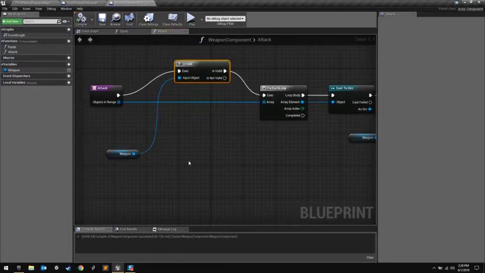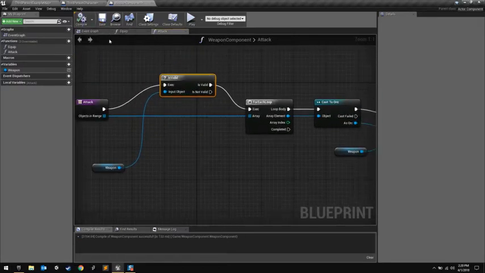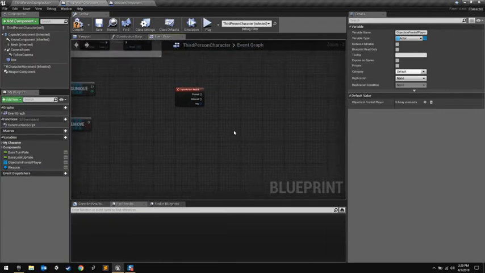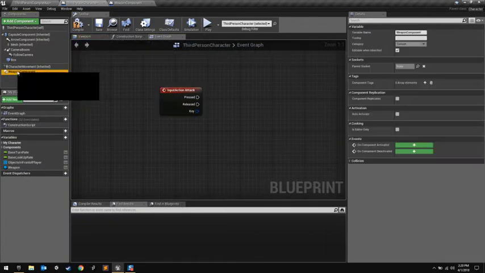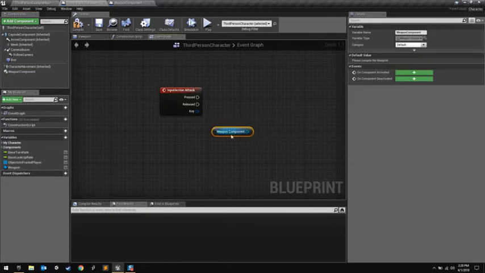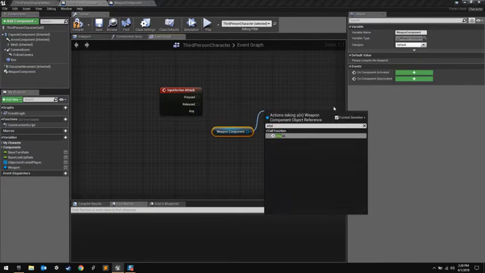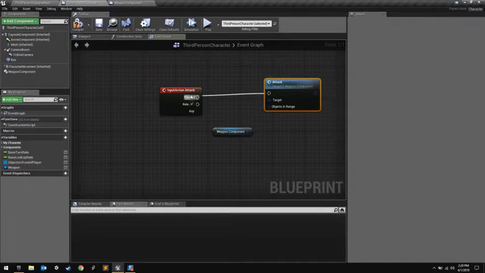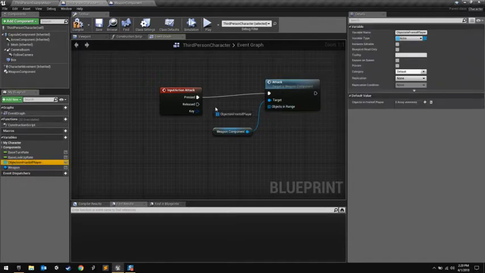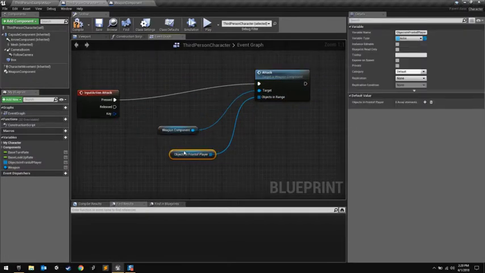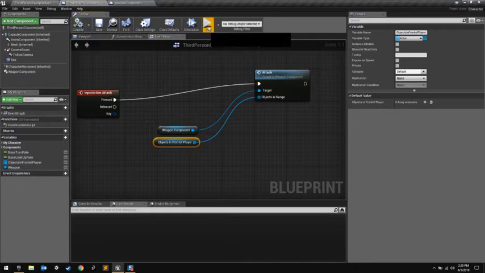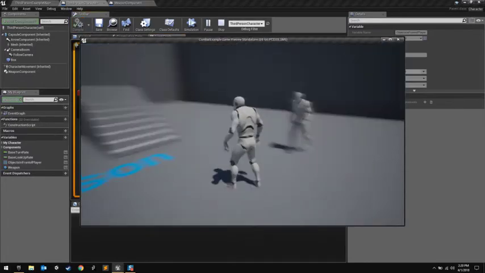Fantastic. We can compile it, save it, go back to our third-person character. Our third-person character has a weapon component. And so when we press the attack button, we can tell our weapon component to attack. And then we have to give it the list of objects that are in front of the player. All right, pretty simple. Let's go ahead and compile this and see what we did wrong by running it.